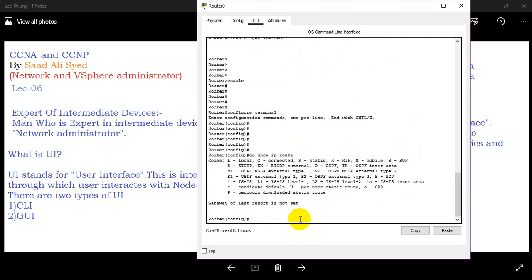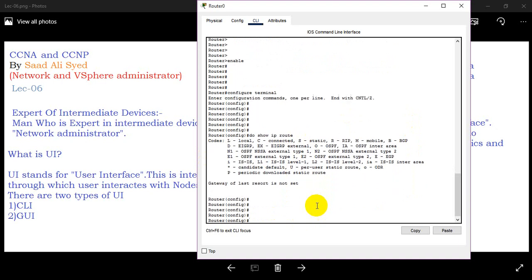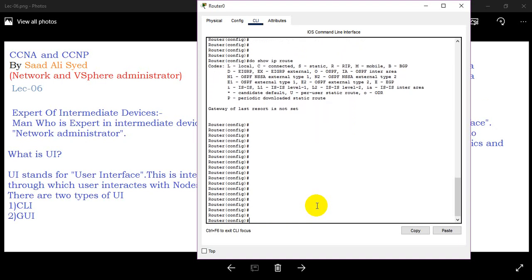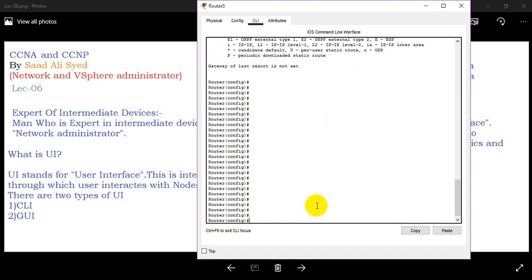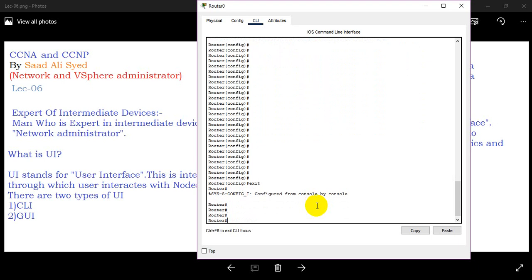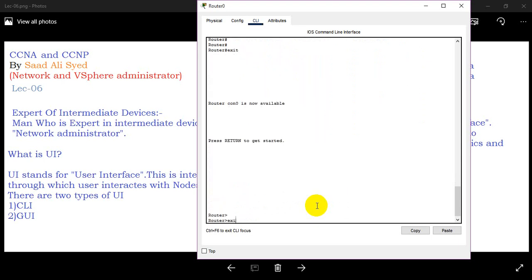You cannot proceed further by clicking. You can just press enter, then you can proceed further. So this is the IOS. Look at this IOS command line interface.